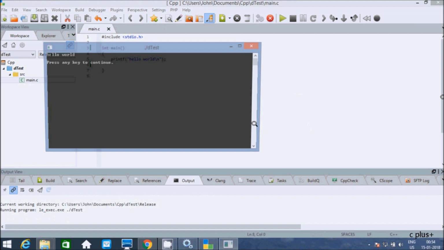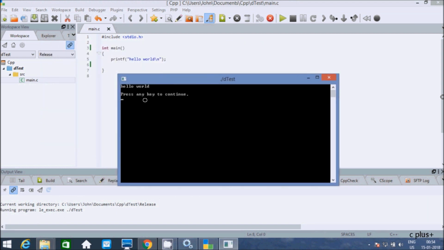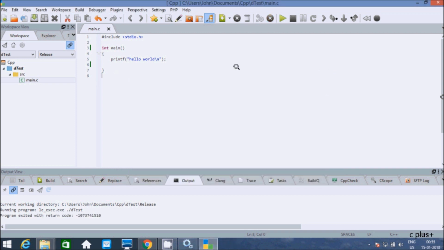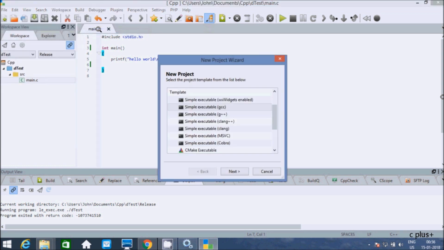So we have to go to Build, and click on Run. Build and execute. See, hello world is printing there. The printf function displays whatever is inside the double quotes. So hello world is displayed. Let's click File, and here New Project.